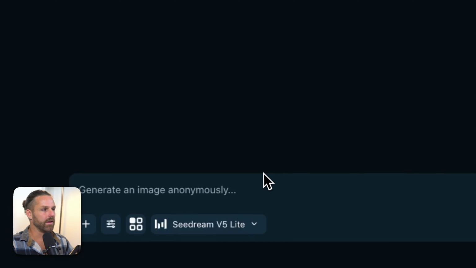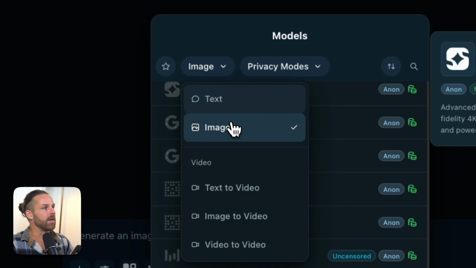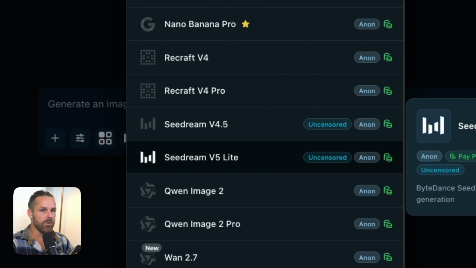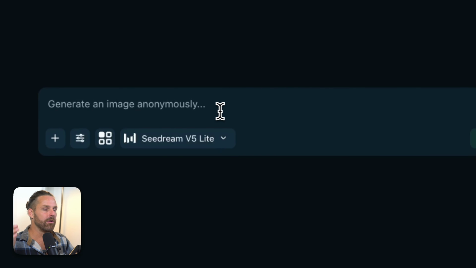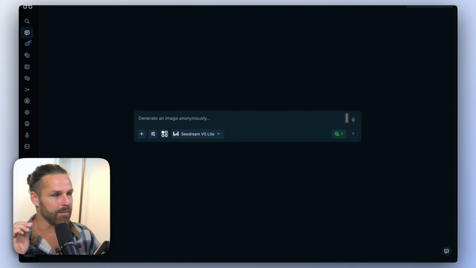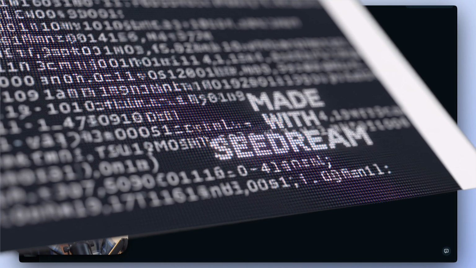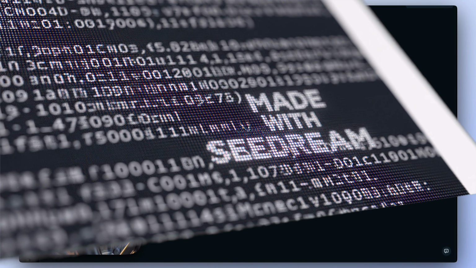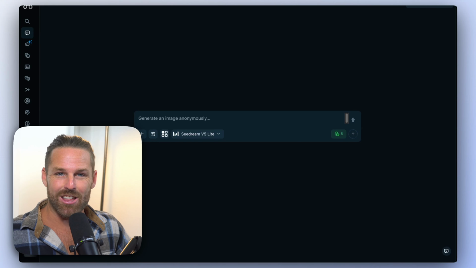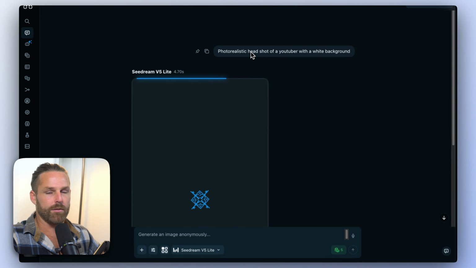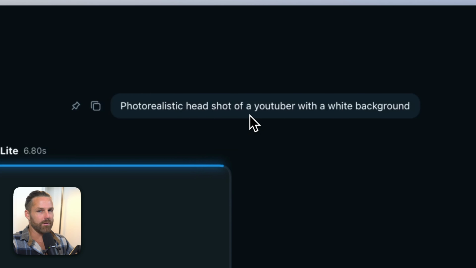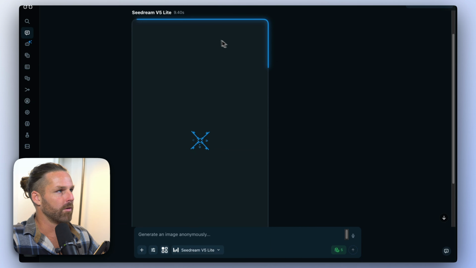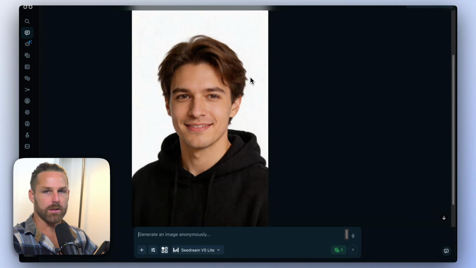So here we are in the Venice interface, and we'll see in the image generation models, there's this new model available, Seedream V5 Lite. Now, what Seedream V5 Lite will do when you generate a photorealistic image or any image is put a hidden watermark on your image, which will then tell Seedance that it is AI generated and it's okay to use this image. So if I create a sample reference image, let's say a headshot of a YouTuber in a white background, here we have a photorealistic face.